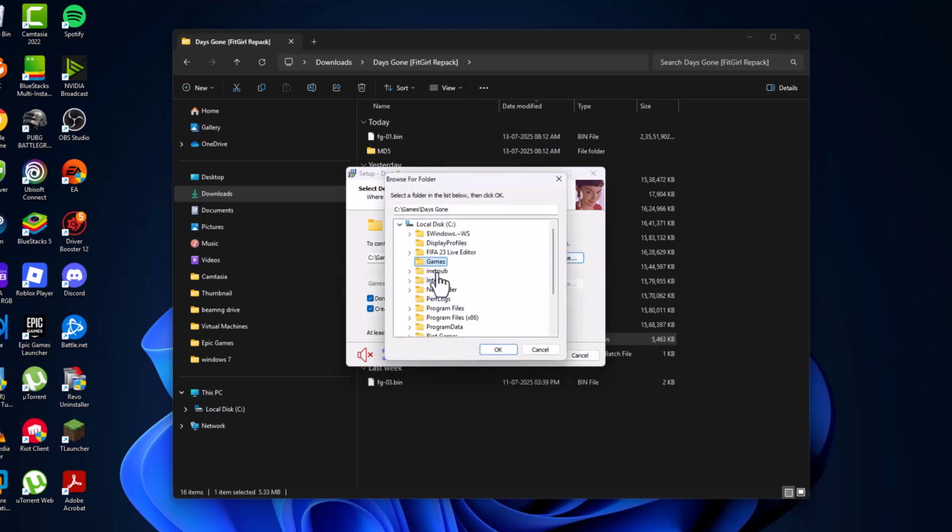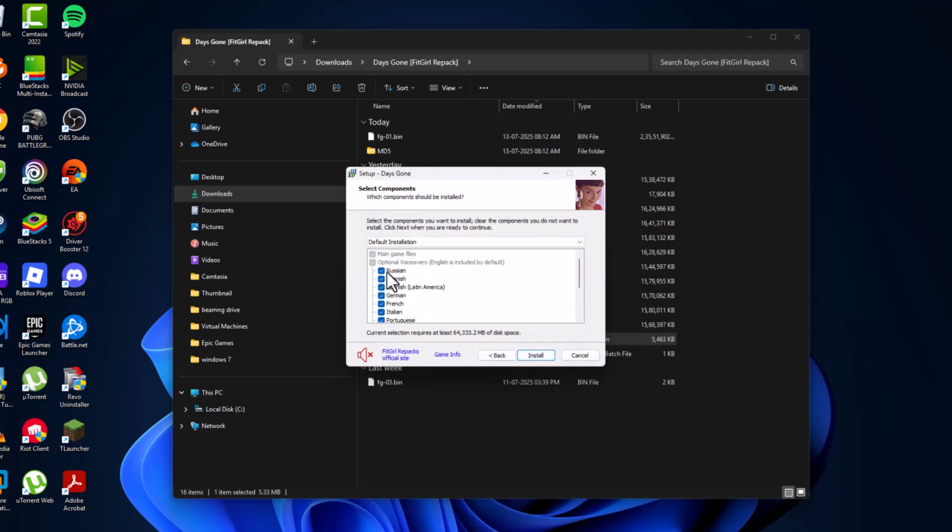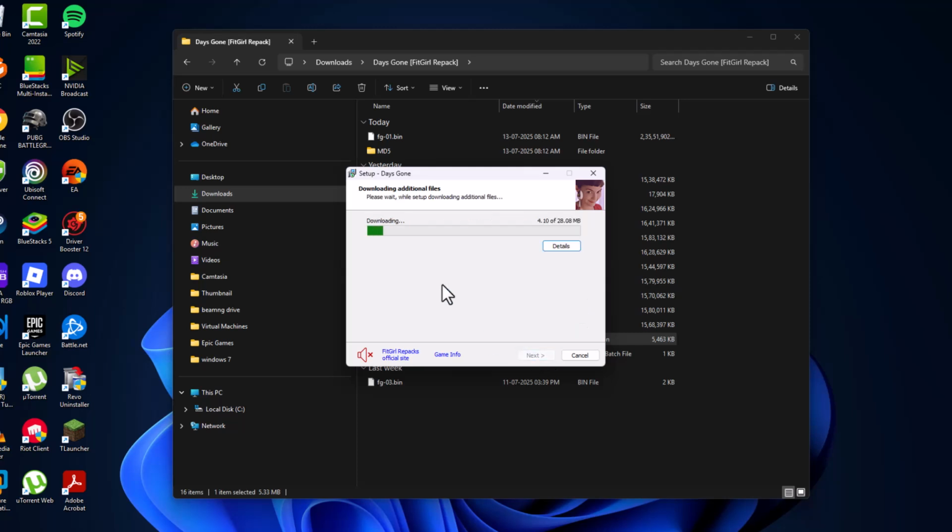Select the browse option, select the location where you want to save this game, select OK and select next. In optional voiceovers, you just need to check mark your preferred language, guys. I'm going to choose Russian. After checking your preferred language, select the install option.